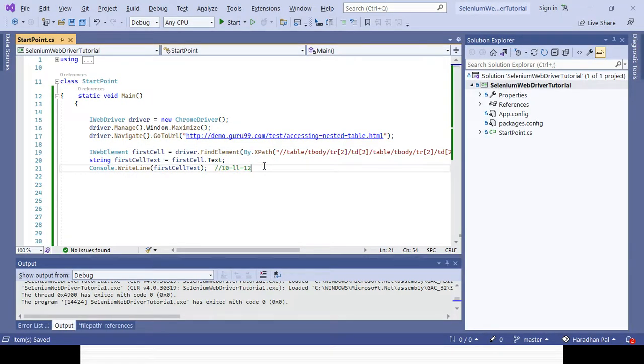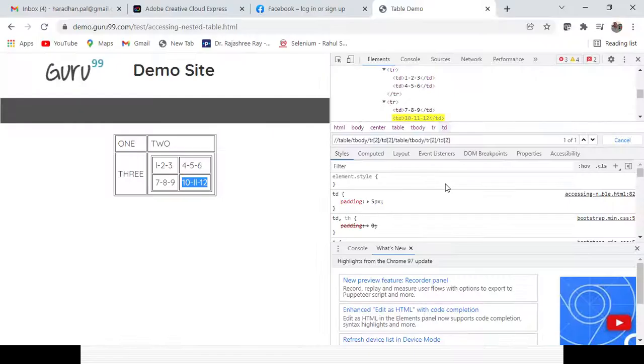Again, if you want to get how many rows and how many columns are there in the nested table, not the outer table but the inner table, how can you get it? Definitely I can identify the element with the help of XPath again. So I will create the XPath for the row with driver.findElement XPath. How many rows are there in the inner table? Similarly, you can see this is giving you 2 rows. That will give you the row count in the inner table, not the outer table.